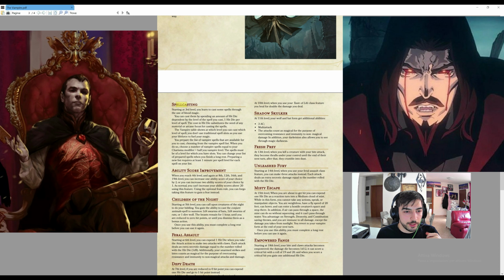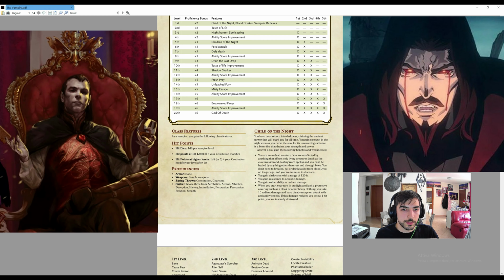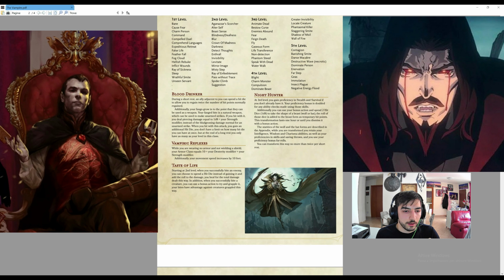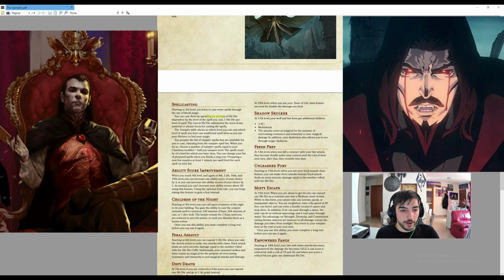Then you have the spellcasting ability at level 3. The spellcasting ability for this class is not similar to the spellcasting of the other classes, because you don't get spell slots, but rather you get the ability to use specific levels of spells at each vampire level, and this means that you don't have any limit on how many spells of each level you can cast, because the limit is only how many hit dice you have. The cost of casting a spell is 1 hit die per level of spell.